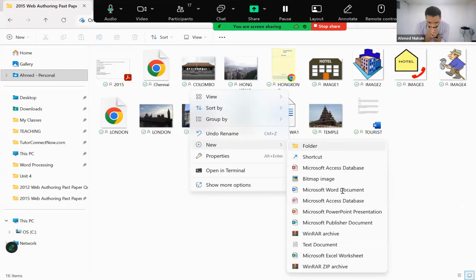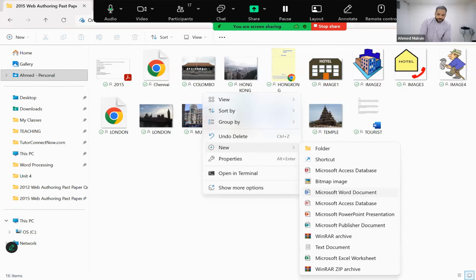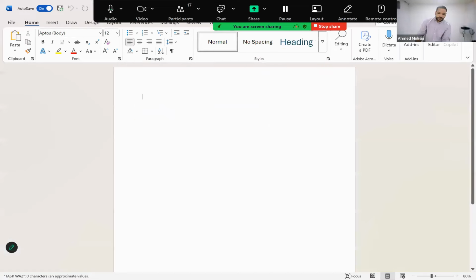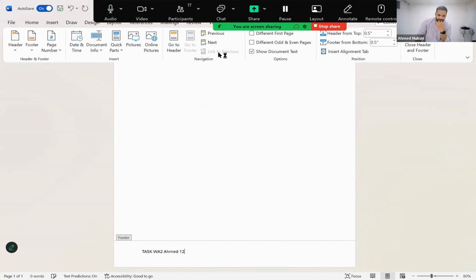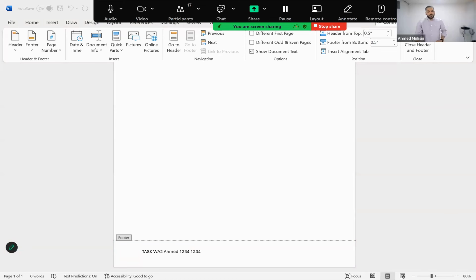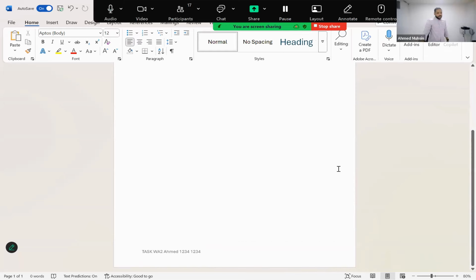Inside this, what do we do? Again, can you go to your footer, everybody? Double click and open your footer. Task WA2, your name, your candidate number, and your center number. Can everyone do that, please? Everyone, your name, candidate number, and your center number. Are you okay with this? Come on, everyone. Avik, what's wrong? Task WA2, your name, your candidate number, and your center number. Hurry up, please.